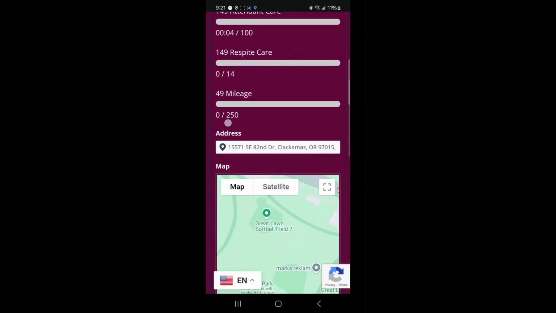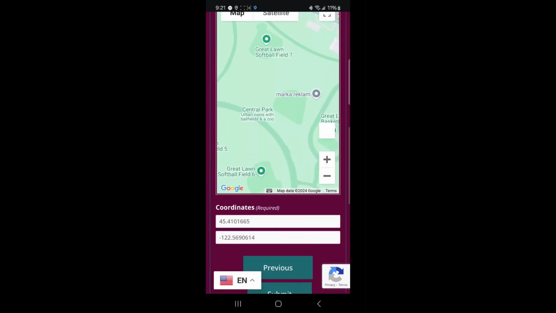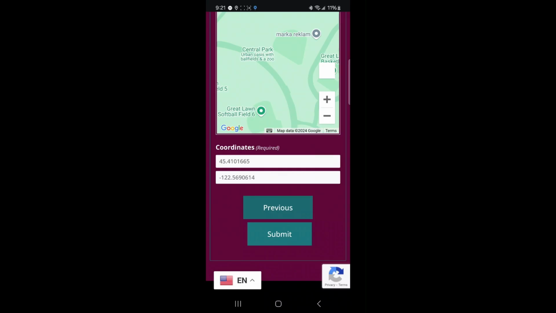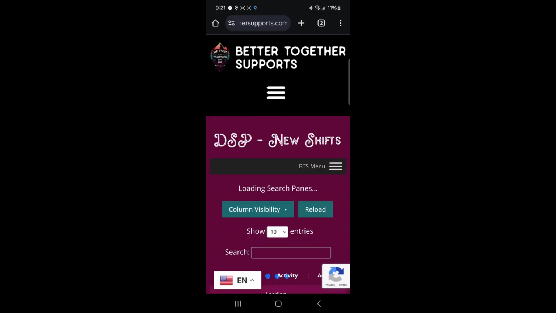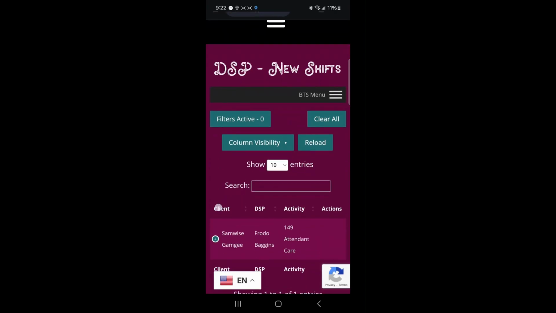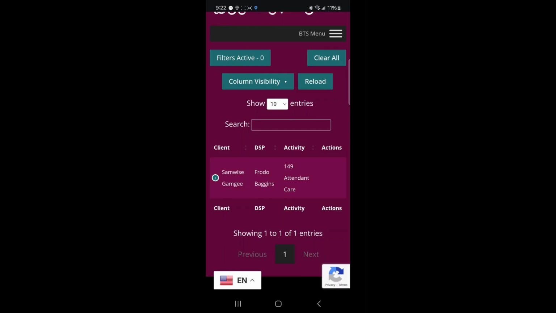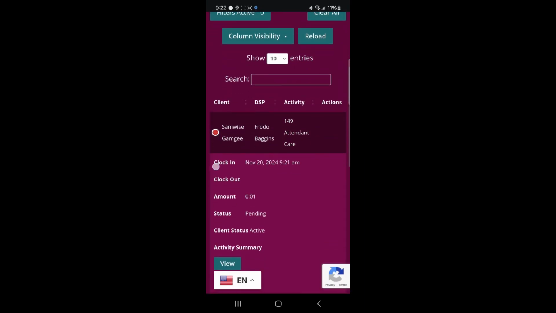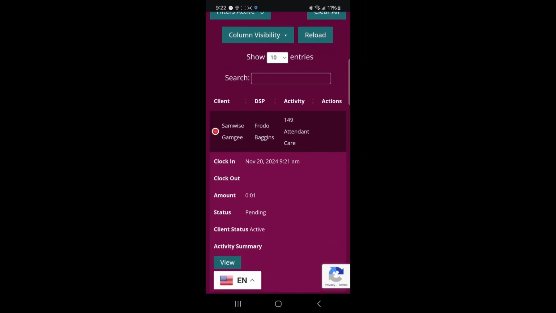Next, confirm that the address is correct, which it looks like it is. Then scroll down and hit submit. All right, and you are officially clocked in. If you want to double check your shift, scroll down a little bit, hit the plus sign, and you can double check that you are clocked in.